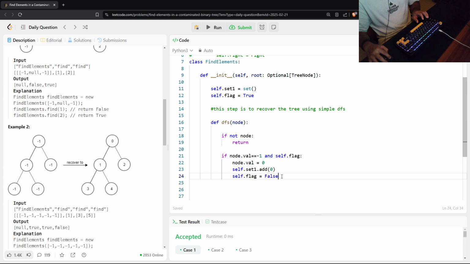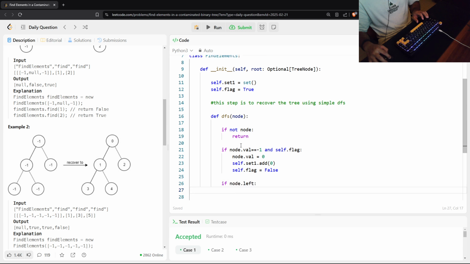So now the root node is dealt with. What we need to do is check if the left and the right node exist for a particular node. Now, this if condition will be taken care of only if the node.val is -1 and self.flag is true, meaning the case of the root node. This is the case of the root node.